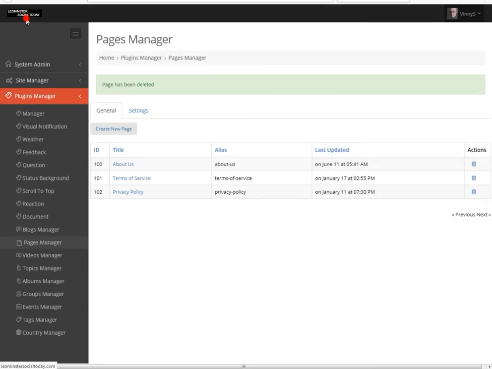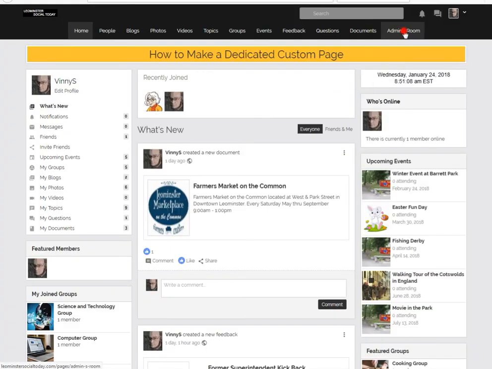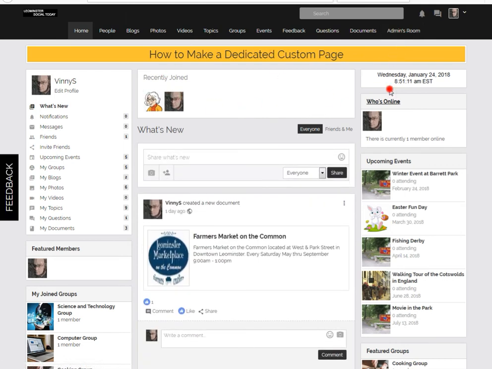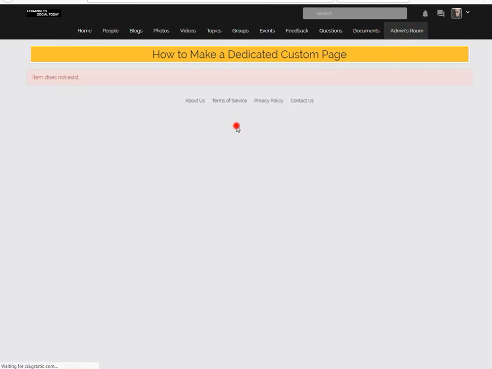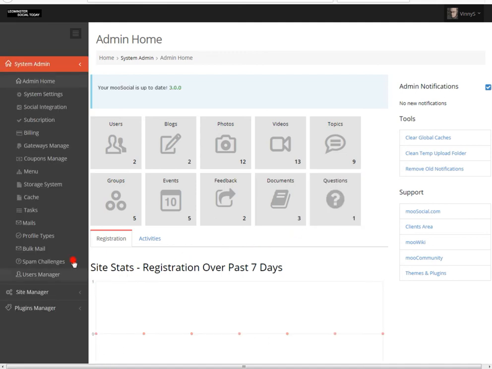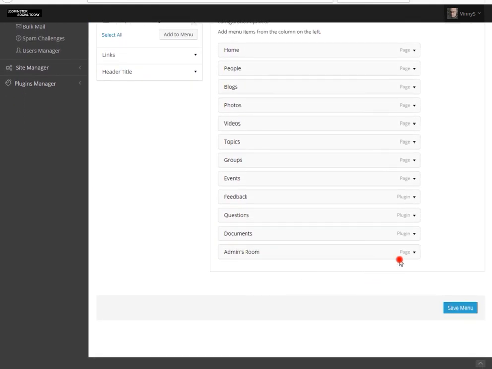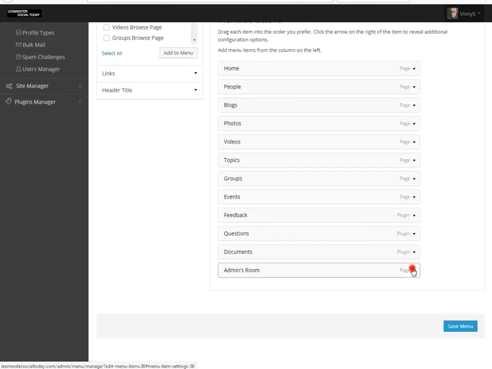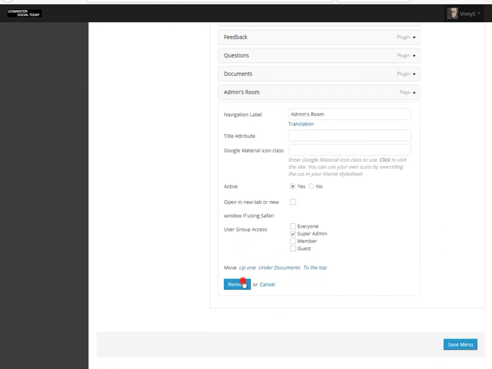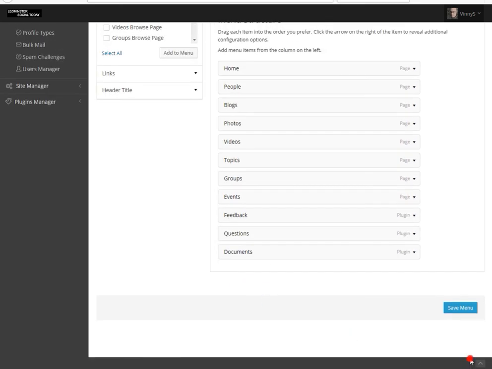We're going to delete that right there. Now, if we go back to the site, the link is still there. Remember, they are separate, the page and the link. So if we click on this, it tells us this does not exist. So let's go back into the admin's dashboard. We're going to go to the menu, and we're going to remove this from the menu. We're going to click here. Whoops. Come on. There we go. And we're going to remove this. Go ahead and remove it. Make sure, again, in Moose Social, save everything.